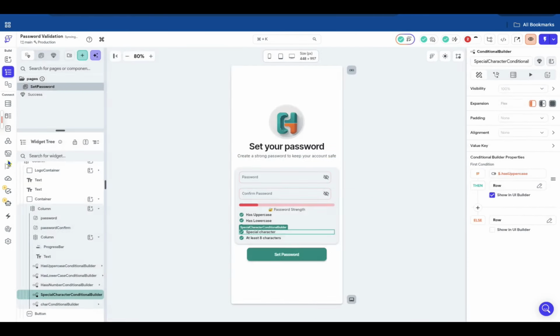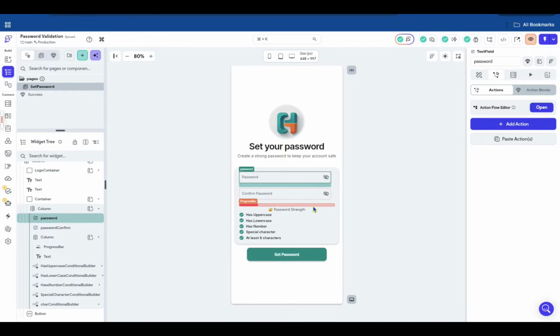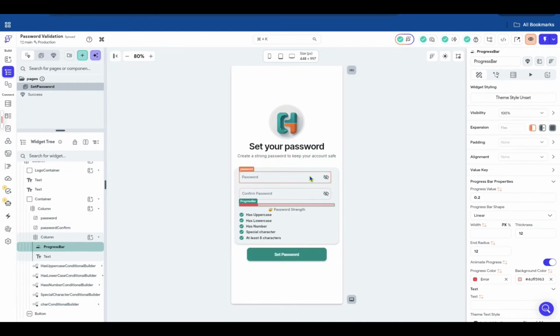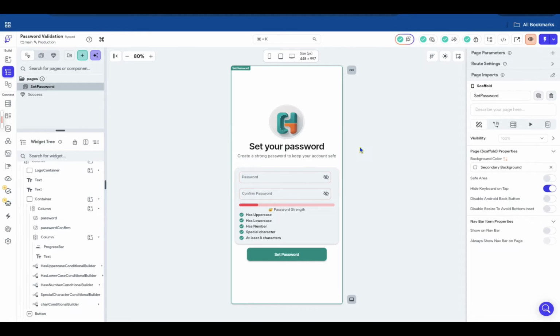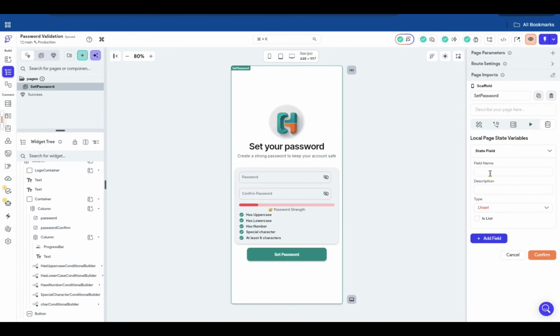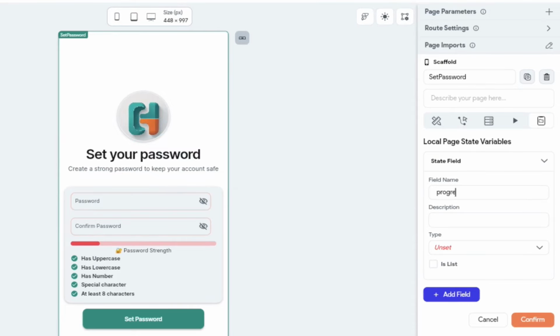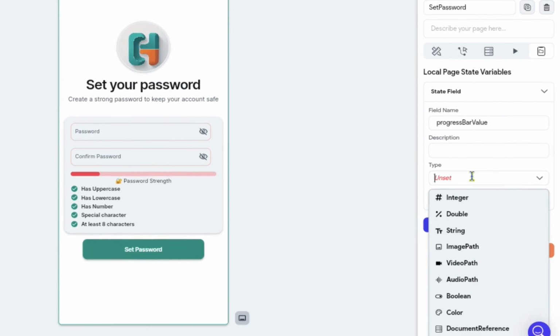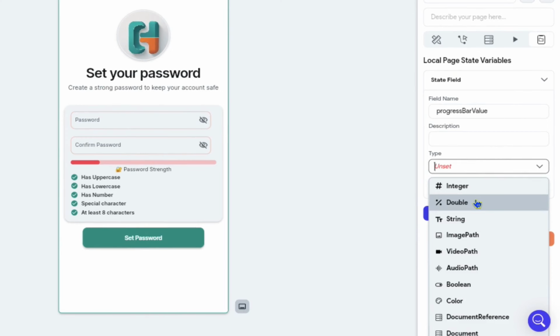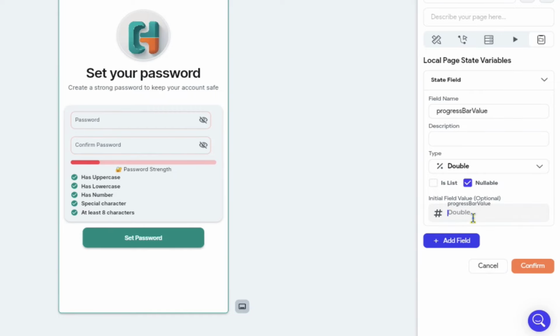Next, let's focus on the password text field. The goal here is simple. As the user types, we want the UI to update instantly. This includes the progress bar and validation indicators. To achieve this, we need a page state. I'll create a new state called progress bar value. Set the type to double, make it nullable, and not a list. Then assign a default value of 0.